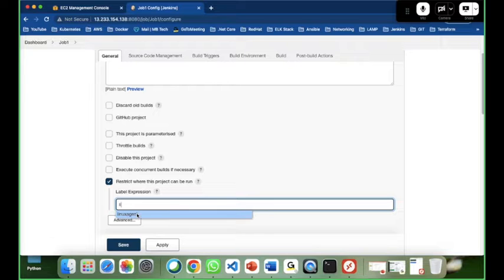Sir, is the label unique for a particular node? If I create a new slave machine and put the same label name, will it give an error, an ambiguity error? So how will the master understand which one? See, you cannot create it. It will throw an error because it will say the label is already present. It should be unique.